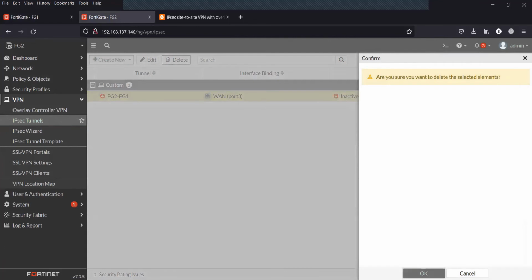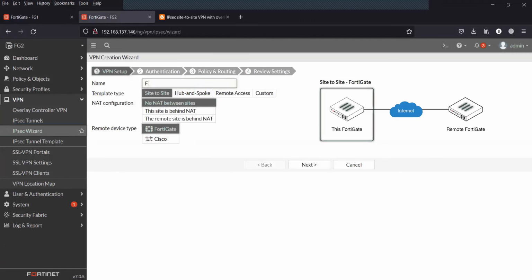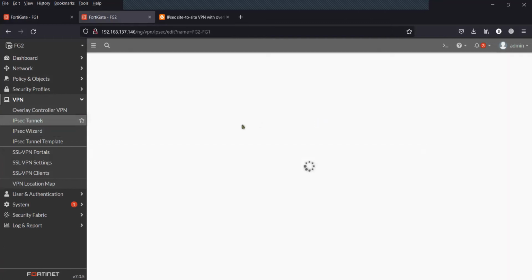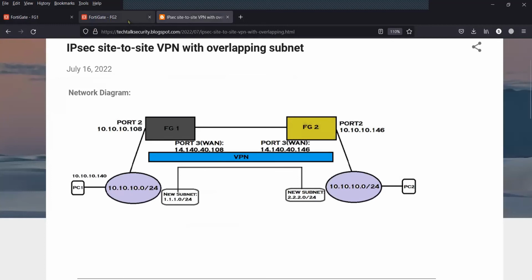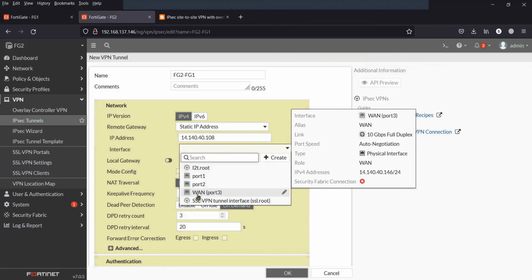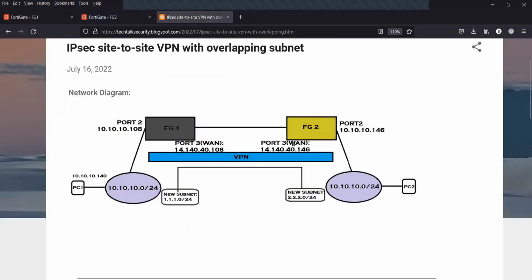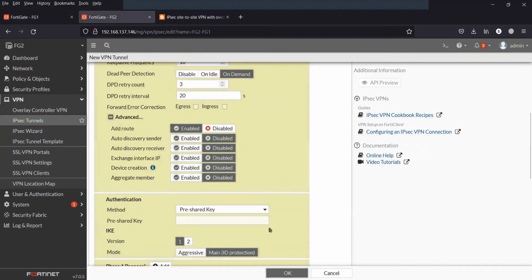Let me delete the old entry so that I can create a fresh gateway, and I can name it FG2-FG1. Click on Custom, click on Next, and then fill in the IP details: 14.140.40.108 as per the diagram, which is the remote IP for the VPN, and select the interface as port 3, which is our WAN port, the exit interface for VPN. Let's check the IP schema, and let's have NAT traversal enabled and DPD on demand. Let's put the pre-shared key as password, same as what we have on Fortigate Firewall 1.